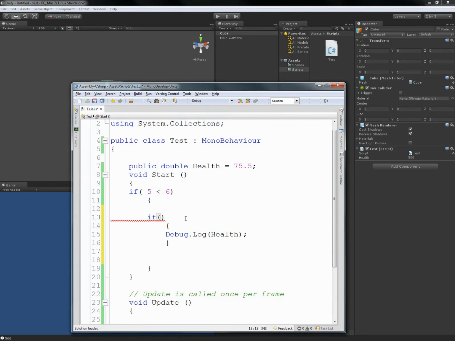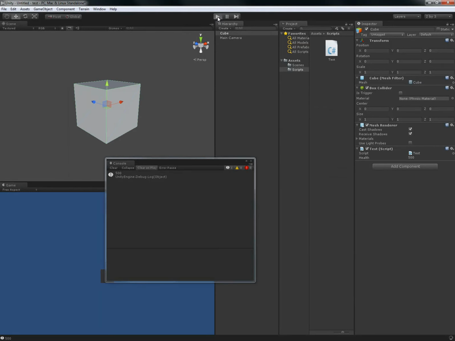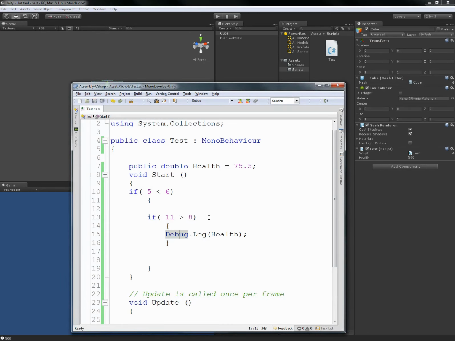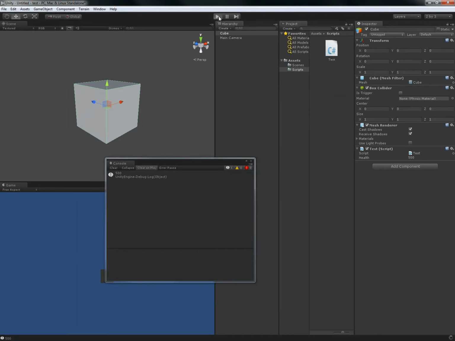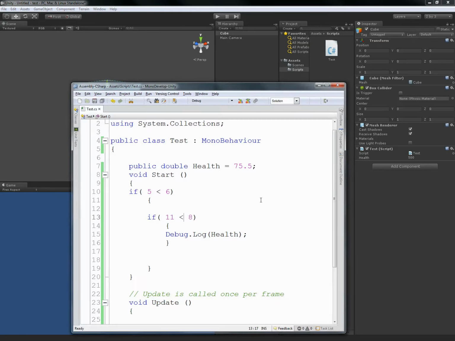So we're going to say if 11 is greater than 8, debug.log. So let's go ahead and save this and press play. You can see 500 plays. But let's change that if statement. So if 5 is less than 6 and 11 is less than 8, let's go ahead and press play. You can see nothing runs. So you can embed if statements within an if statement like this to make it run.